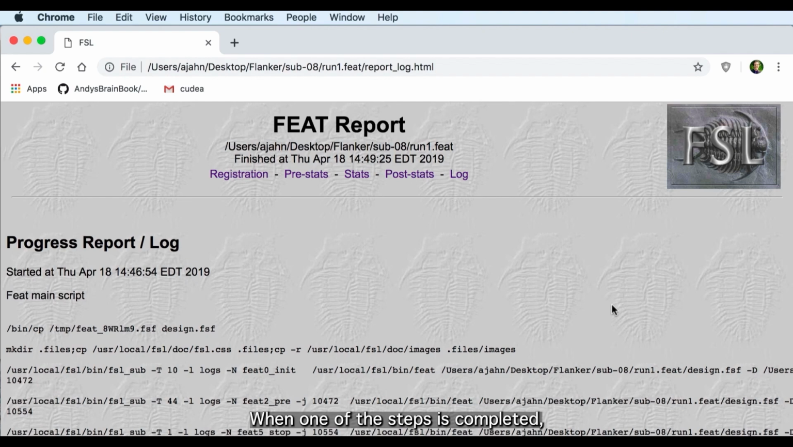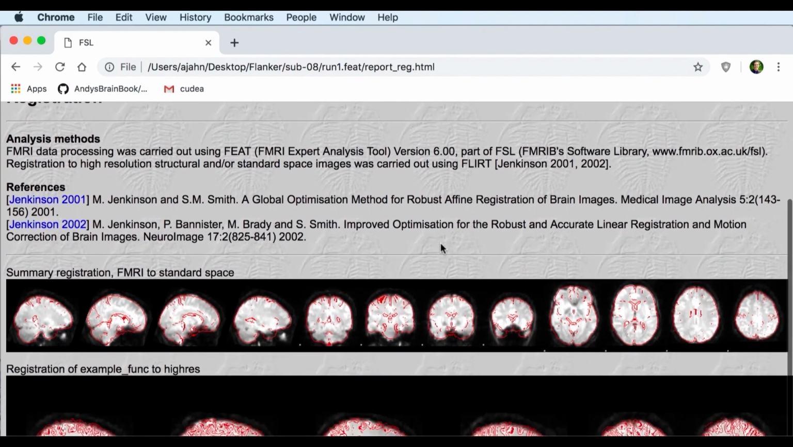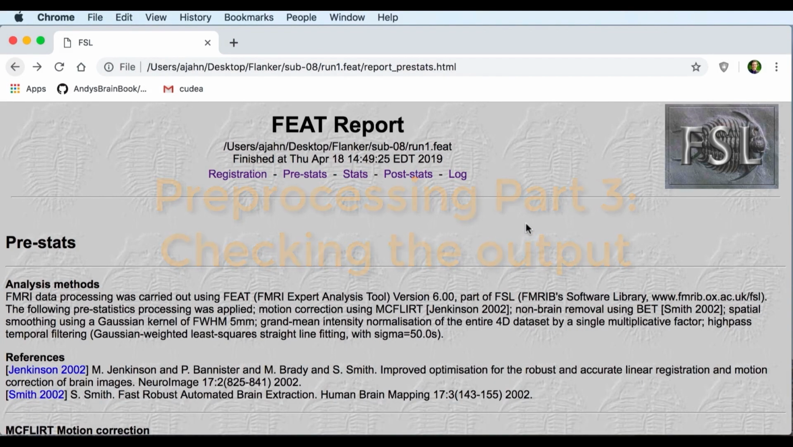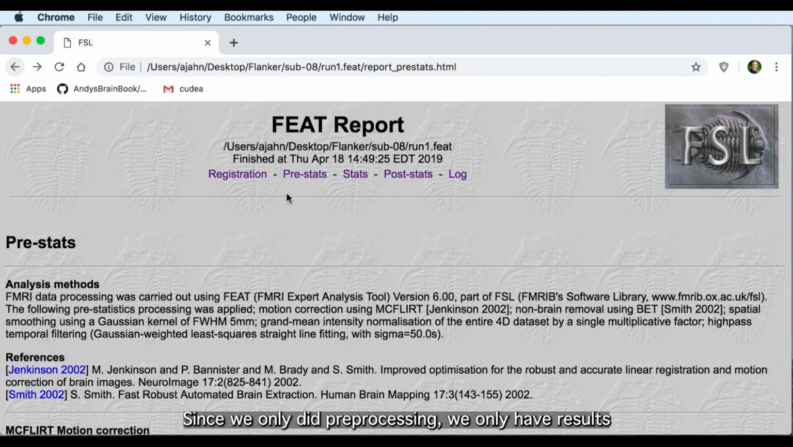When one of the steps is completed, you'll see the output under the corresponding tab. When FEAT has finished pre-processing the data, click on each of the links to see what the output looks like. Since we only did pre-processing, we only have results for registration and pre-stats. Let's look at the registration results.